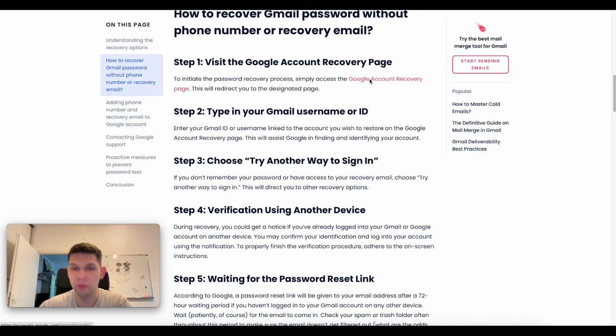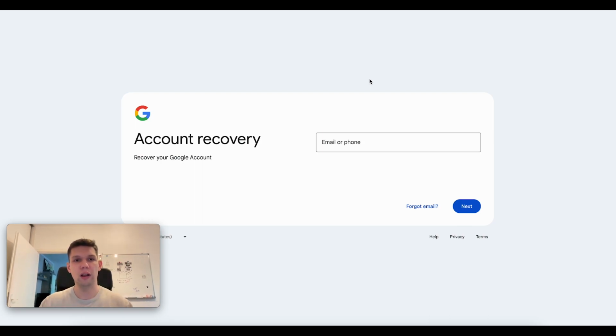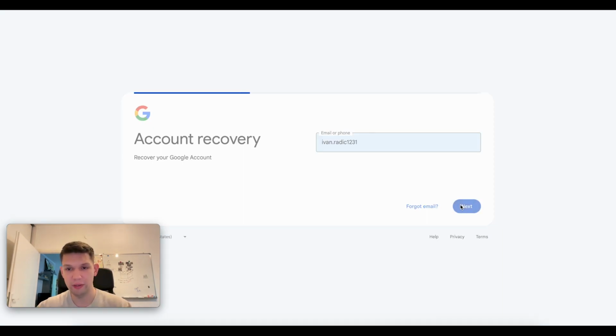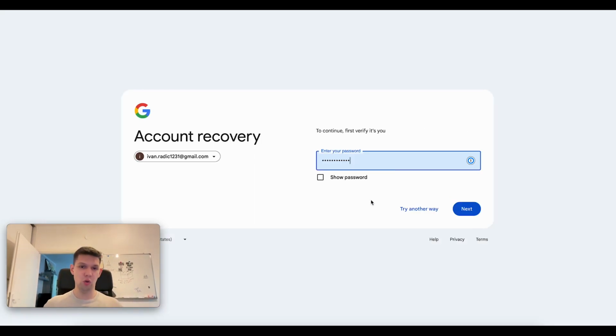So basically, if I were to click on this link, this takes you to accounts.google.com. Then you want to type in your email. So let's just use this one as an example. Click on next. And now if you know the password, just enter your password, click on next, and then you will need to follow on screen instructions from Google to recover the account.